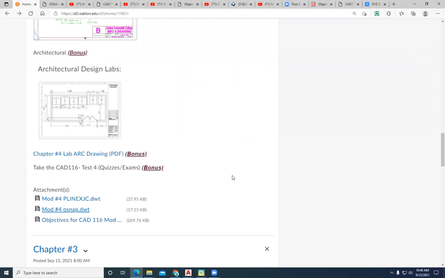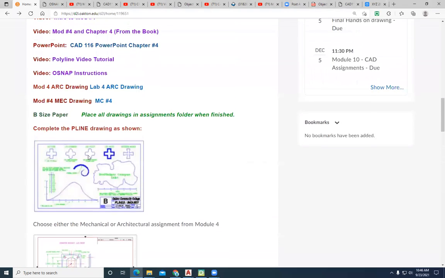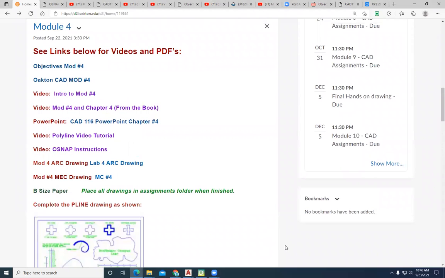All right, so that's the object snap, and then you have more objectives. Right, and also, if you go above it, please, Joel, just a little bit further up. Keep going. Stop right there. It'll say Lab 4 Architectural.